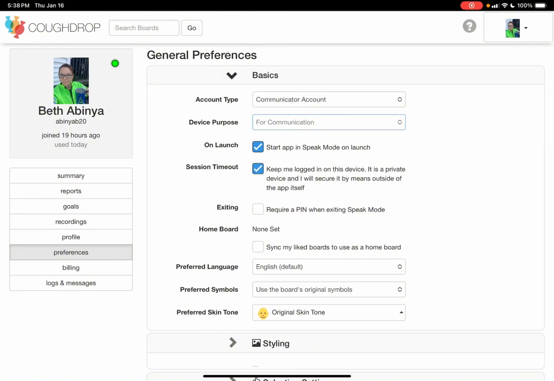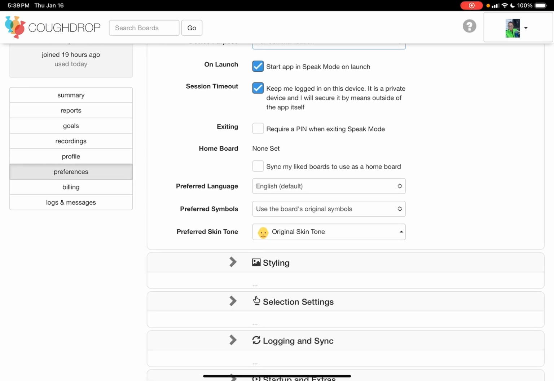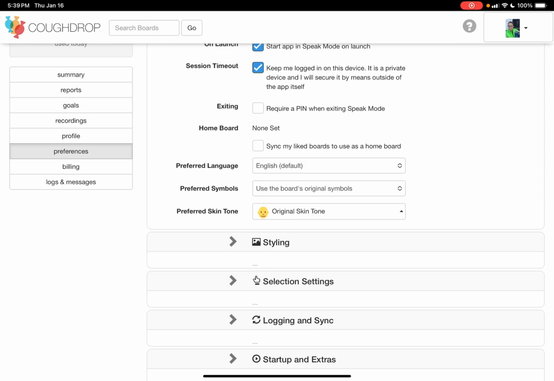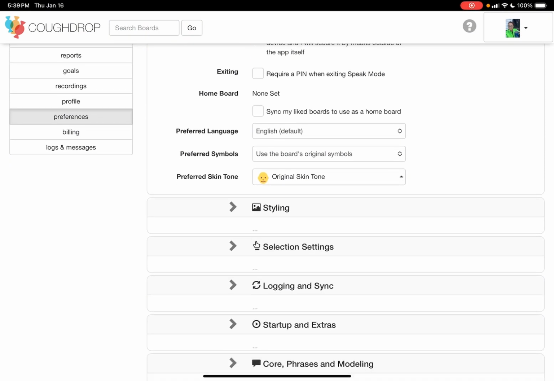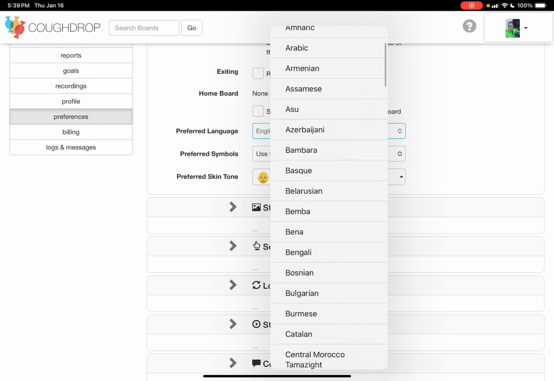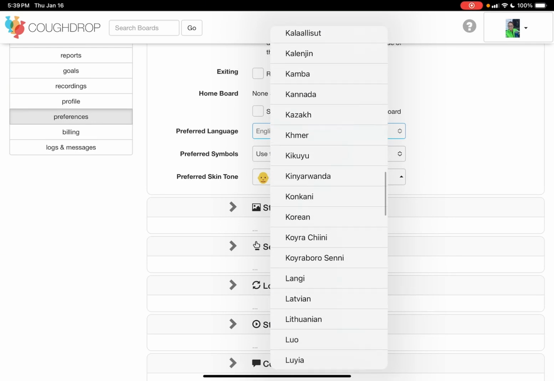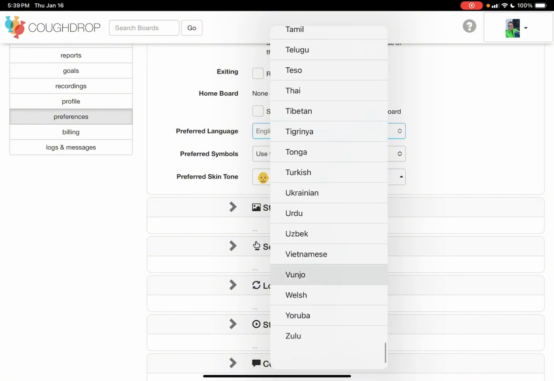Start app in speak mode. I definitely want that in speak mode. Keep logged in on this device. It's a private device, and I'll secure it by means outside of the app itself. So I want to stay logged in. I can set PIN when exiting speak mode if I want to. And then these are the languages that you can choose. There's English, there's a whole bunch of languages. Of course, I always look for Spanish. Did I pass it or is it alphabetical?